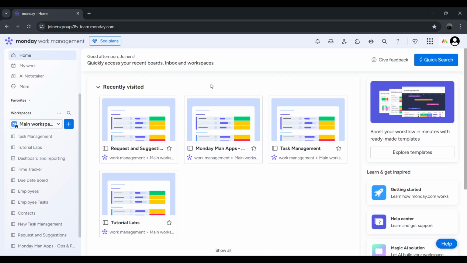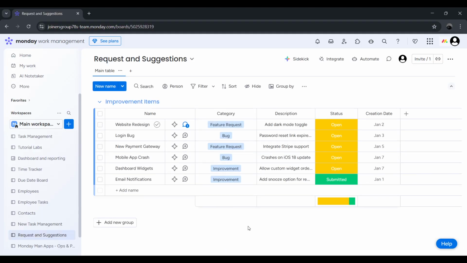First, you'll want to go to your Monday.com board, open the specific board where you want this automation to run. This could be a project board, a task tracker, or any workspace where you're regularly adding new items and need to keep track of when they were created.